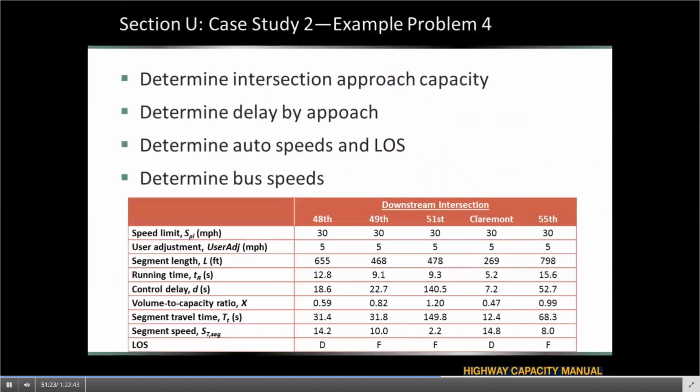Example problem 4 shows how to determine auto speeds and level of service. It also demonstrates how bus speeds can be evaluated for the bus rapid transit route. In this case, we look at the capacity of each intersection approach, determine the delay by approach, and then combine or aggregate the results for each section to determine the auto speed and level of service for the supersection as a whole.